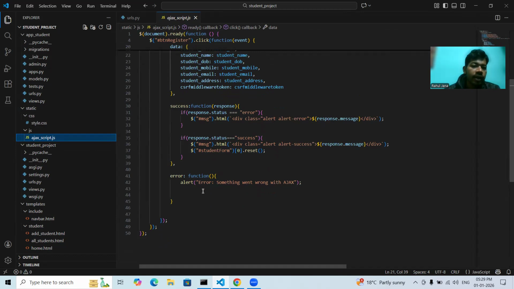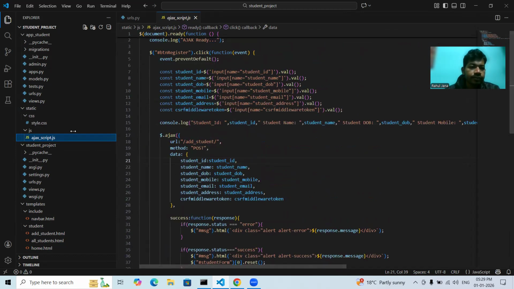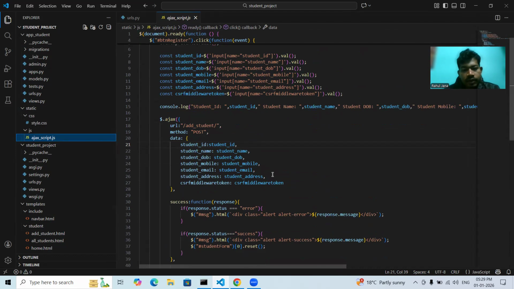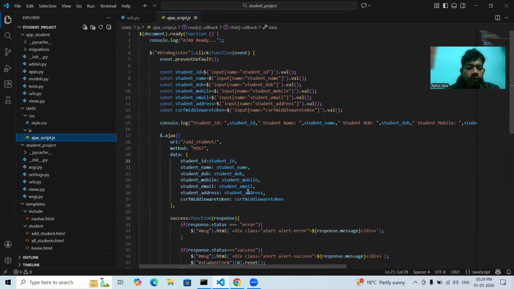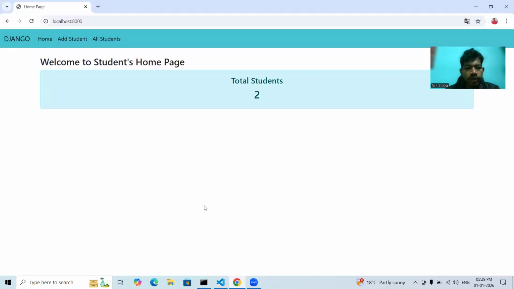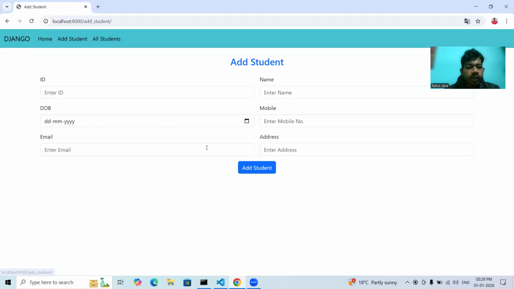Now I am moving to another portion. It is all about the Ajax portion. This code starts to execute just when I am clicking btn register. That is this portion I am showing you, this add student portion. When I am clicking, then Ajax starts to work. Otherwise it does not work. Just when I am clicking add student, then Ajax will start to work.